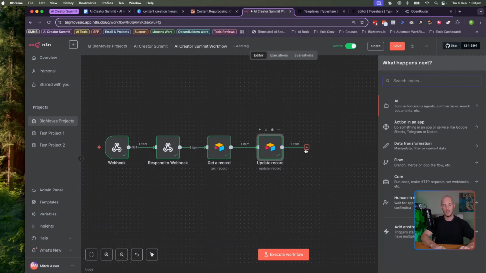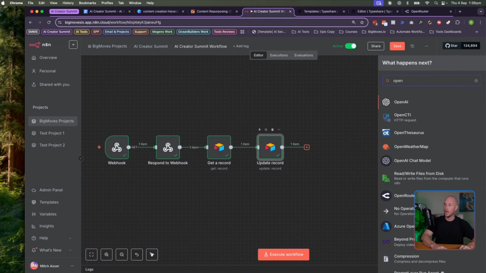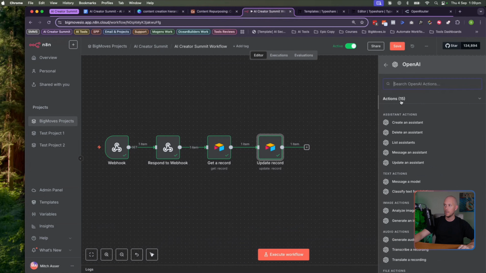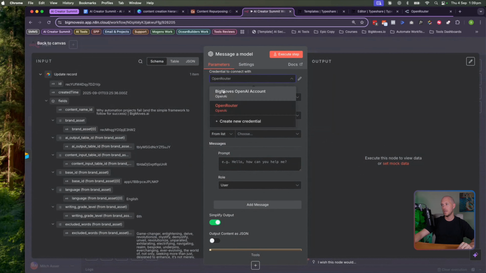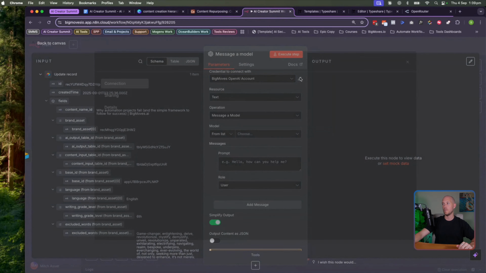Next, we want to connect into AI. So we are going to use the OpenAI node here, but we're not going to use the OpenAI account. So we're going to choose message a model, and up here, we have two different types of credentials. So we have our normal one, which you would do with OpenAI.